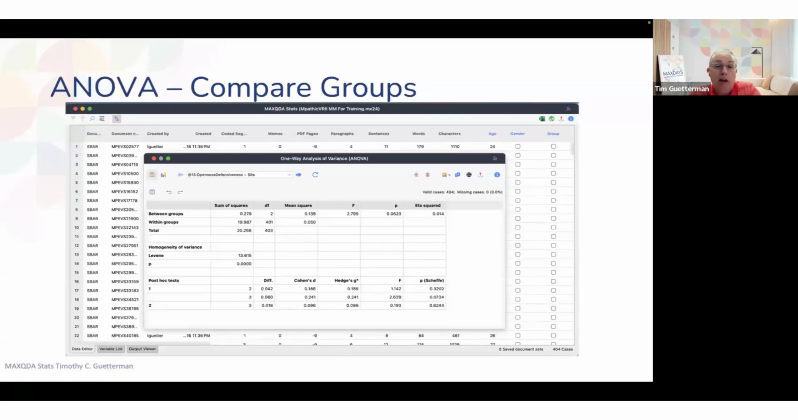Let's say you're comparing 2 or more groups, or you want to control for something else. You can also conduct an analysis of variance within stats. Again, we'll look at this in just a moment.